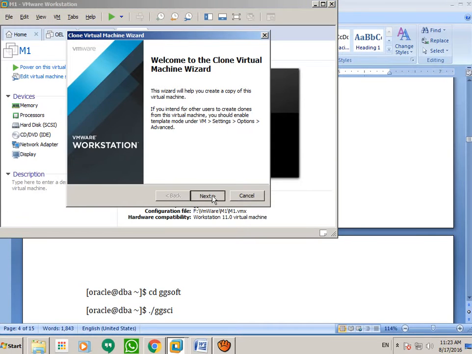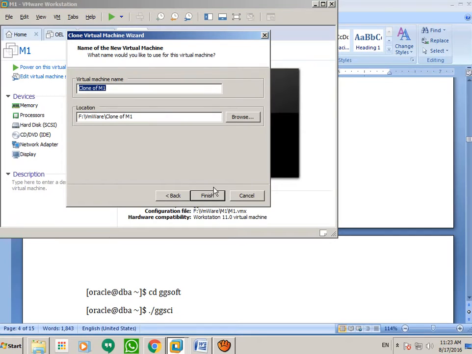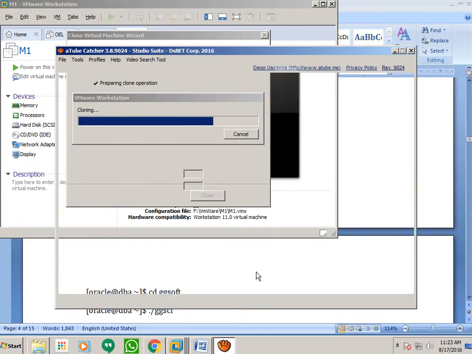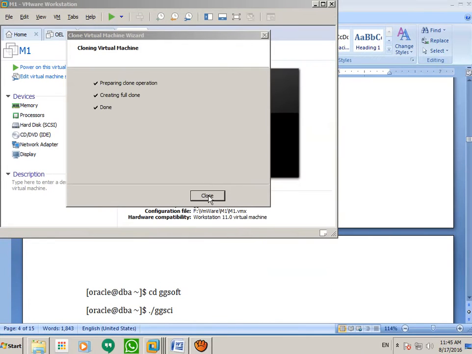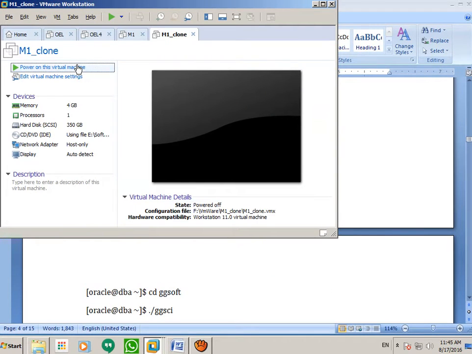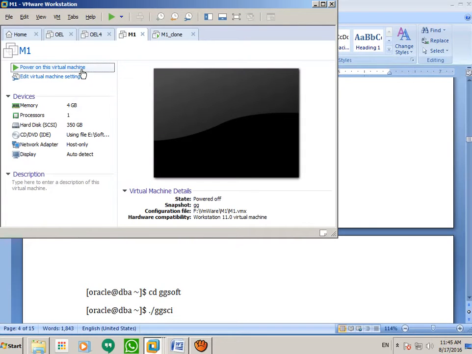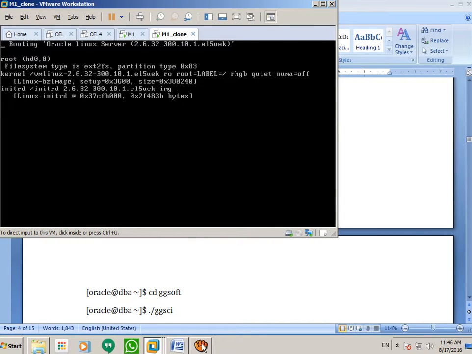Now here clone, full clone, name should be m1 clone, so that we will understand this is a clone of m1. It will take some time to finish. We'll pause the video. Clone has been completed. We'll start it and reconfigure it and make some changes and check everything whatever we have done out there.